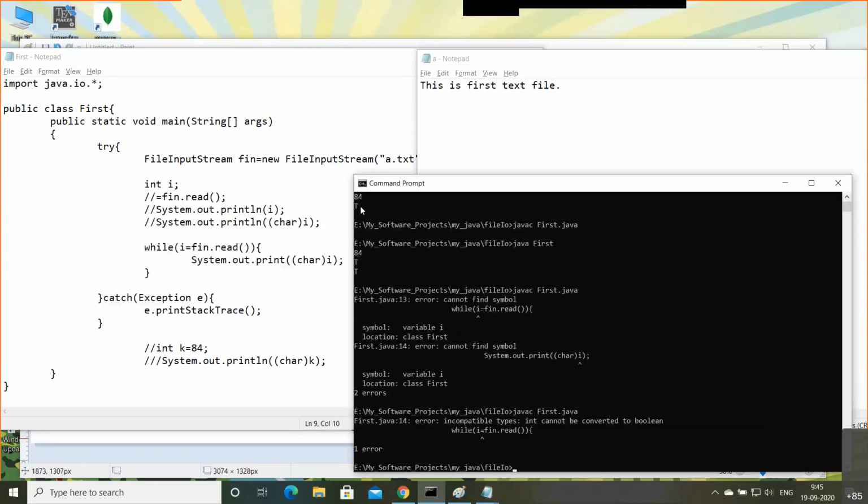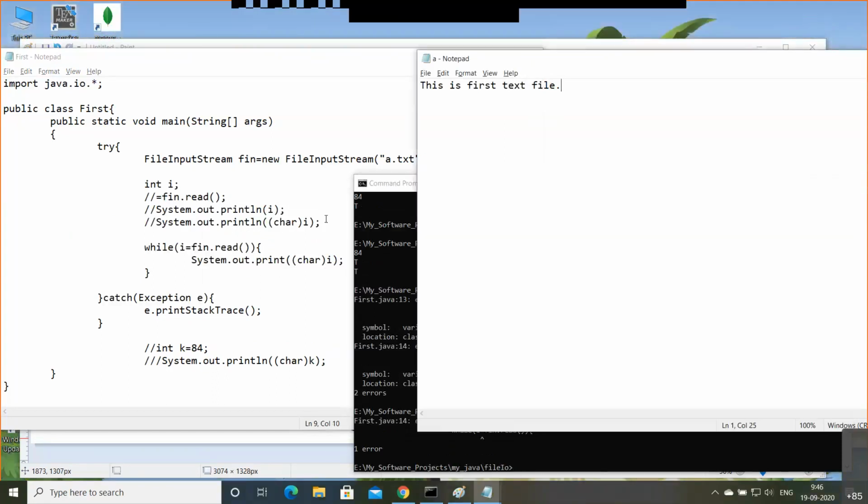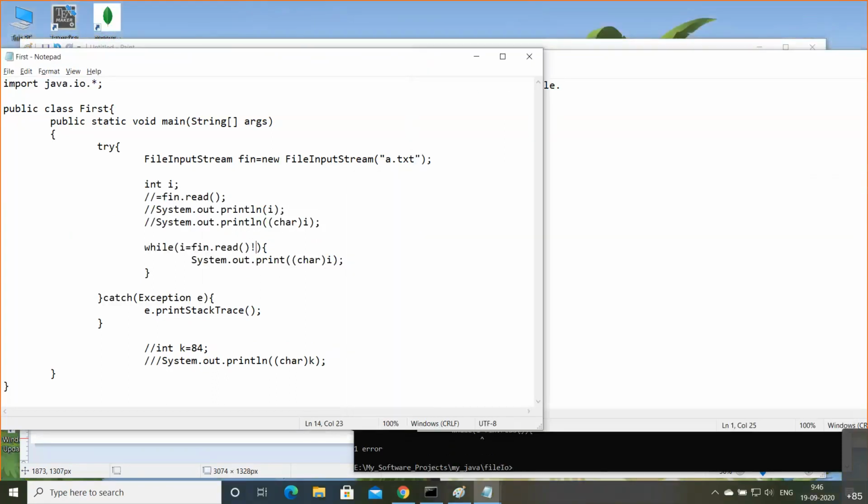Here, not equal to -1 represents the end of the file. Again, this is going to go inside the i value. So let me correct here. What is the meaning of this code? Read from the disk, read from the file, put the value in i. If the value of i is not equal to -1, go inside the while loop and convert the integer information into character representation and print it on the screen.